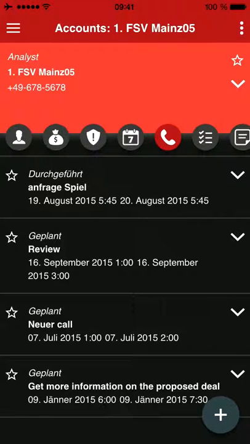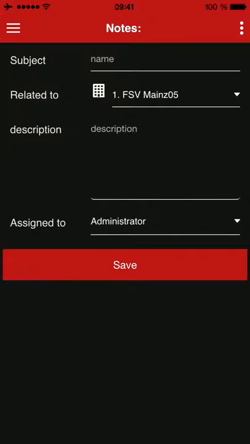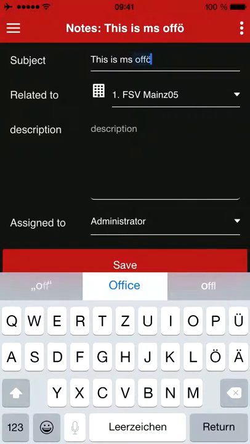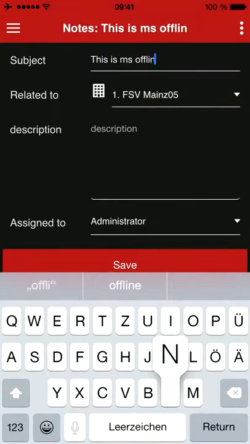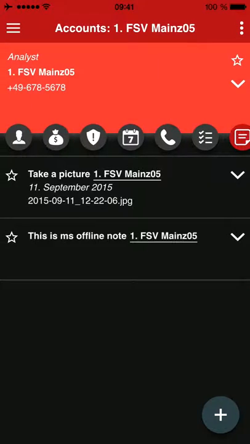In the same manner, you can still create something. For example, add a note. So say, okay, I want to add a note. This is my offline note, which we can save and have it here.